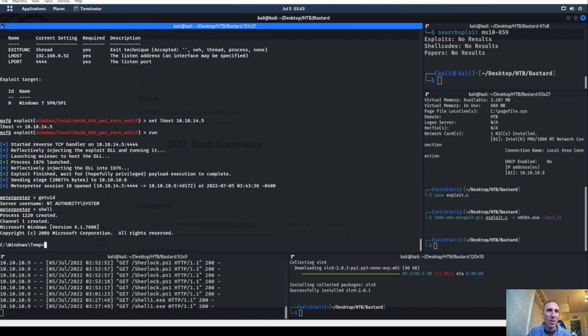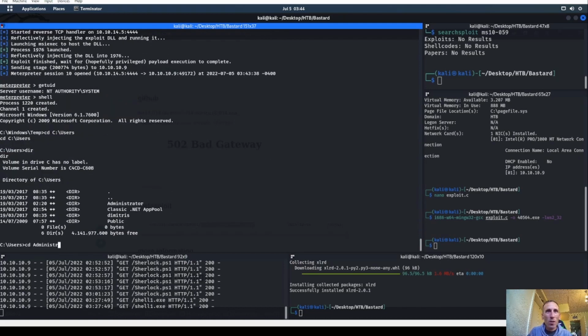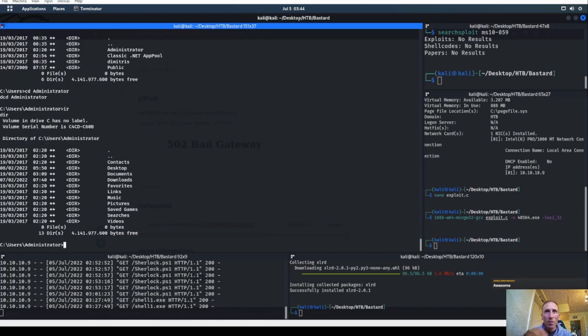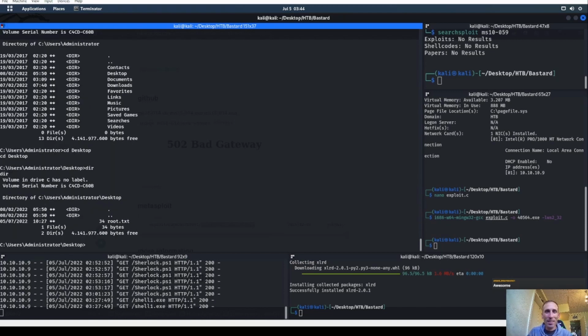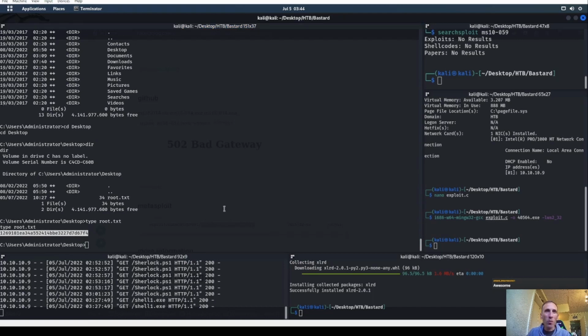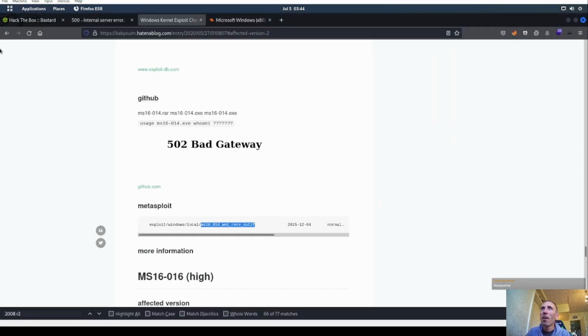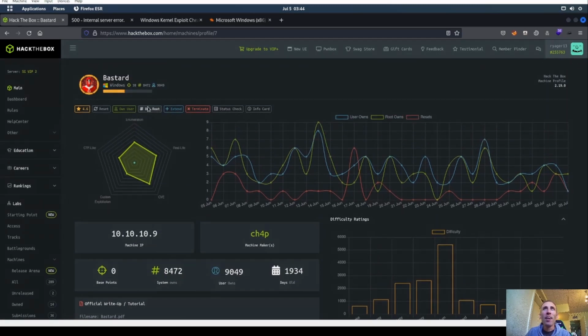Shell. CD into users, CD into administrator, CD into desktop. I guarantee if we just had exploit suggester, it would have just worked. You know what I'm saying? It's like, here you go, and then there you go. Type root.txt. My god, that took forever. Woo! That's how you do old stuff. All right, own root.